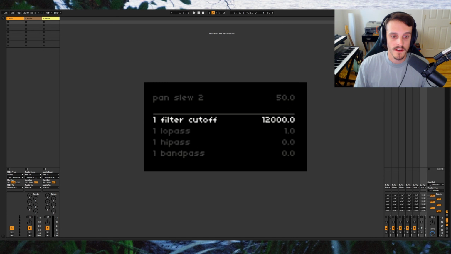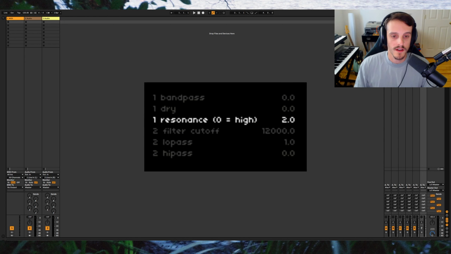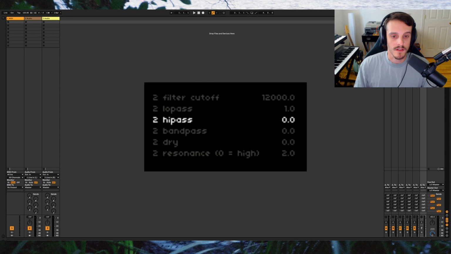The first parameter is the cutoff. Next are the low pass, high pass, band pass, and dry levels for voice 1. A value of 1 will mean that the filtered signal is audible, and a value of 0 will mean it's inaudible. The final control for voice 1 is the resonance amount, with 0 being the highest and 2 being the lowest. Next we have the same controls for voice 2.